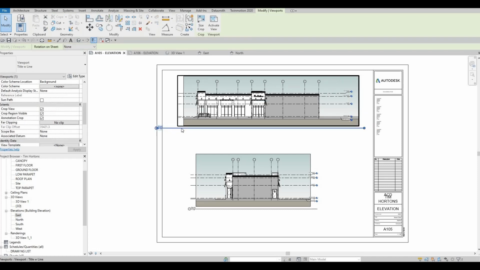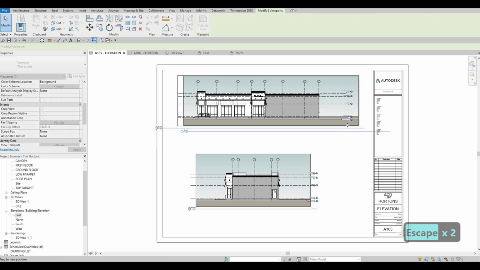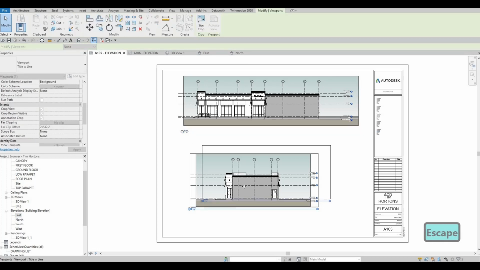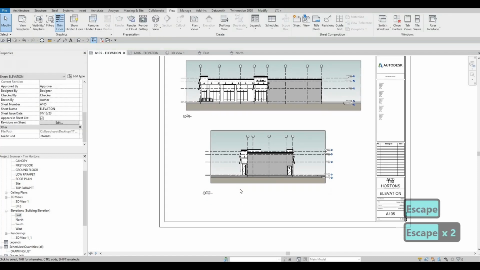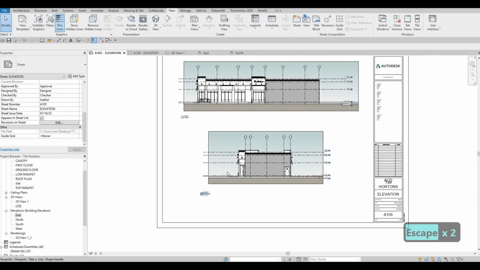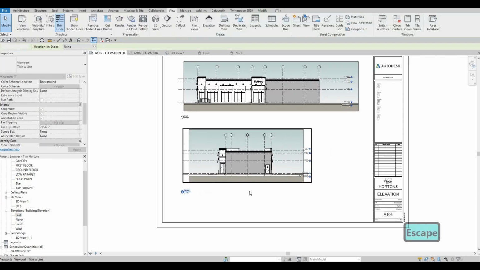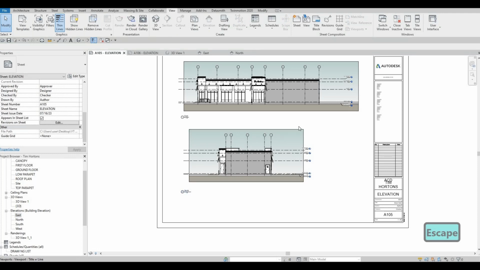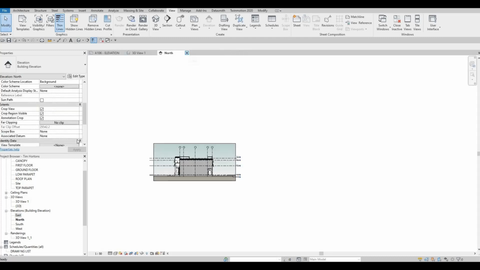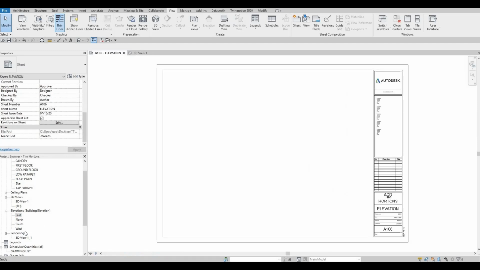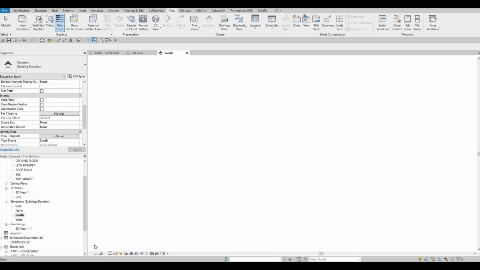And then here we could just select this, grab it there, fix it a little bit. There we go. So east elevation, we can even move it right there so that everything is aligned. Then this is done now, east and north. And then we just need to do the south.